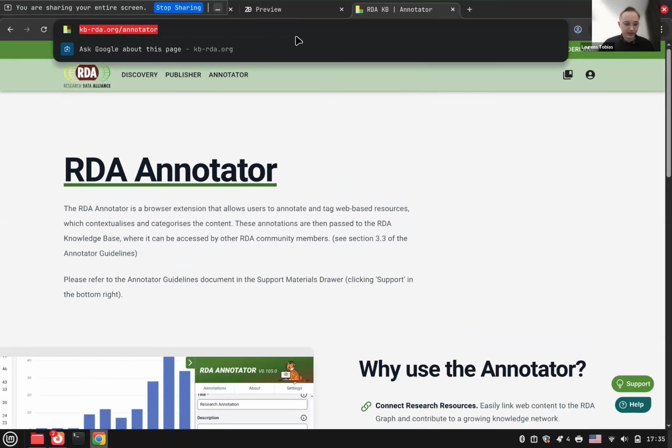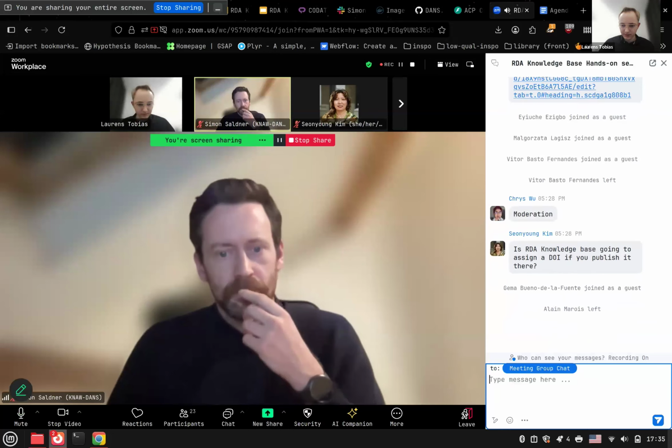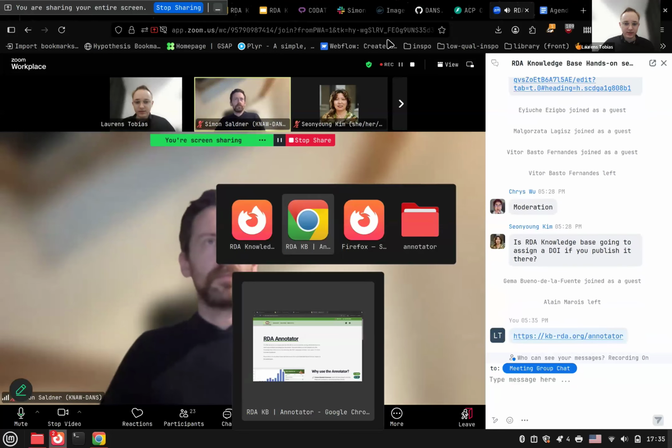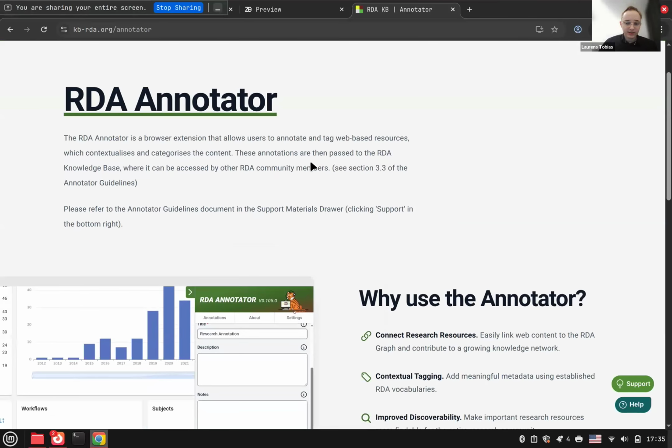I'll first maybe share the link. I don't know, did you share the link already? Which one is it? This one? Yeah. So the link in question shows you where to download this RDA Annotator extension.